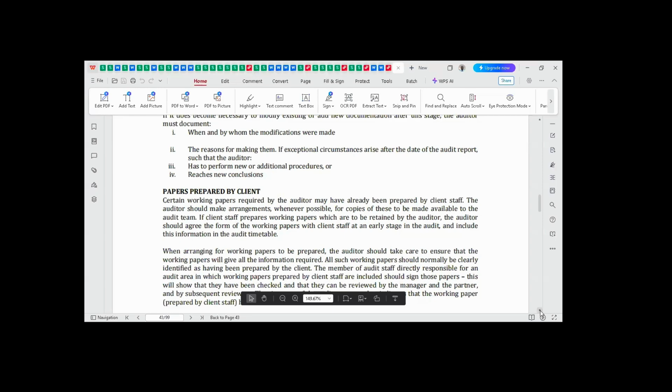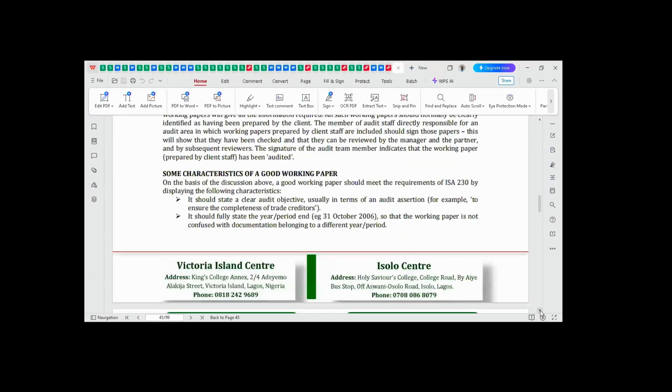Okay. So let's look at some of the characteristics of a good audit working paper. That is, when you take an audit working paper, what are some of the things that it needs to project to you? Okay, those are the attributes of a good audit working paper. Number one, it must state a clear audit objective. Okay, that is in terms of an audit assertion, that is to ensure the completeness of trade creditors. You must have a defined audit objective.